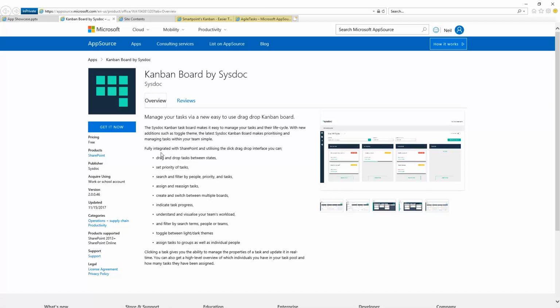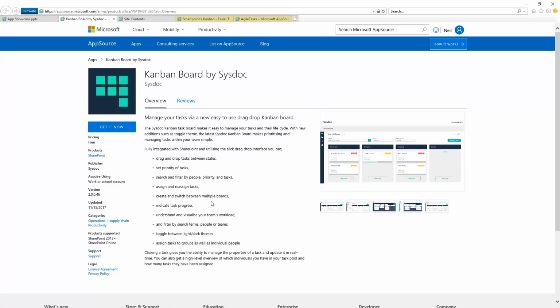I do like how they list all the features in here, or highlight some of their features. These are great. The ability to switch among multiple boards means we can create multiple boards. That's very good. And it's got different colors, etc. So that's pretty cool. Let's go ahead and see what our pictures look like.